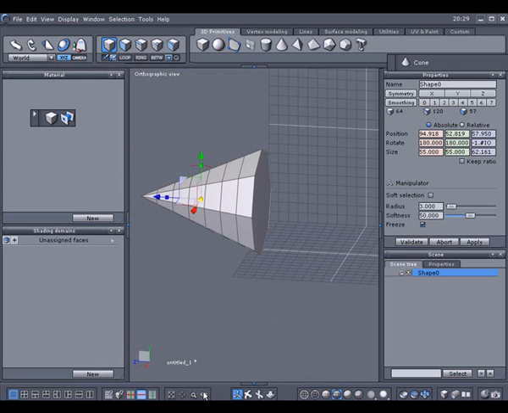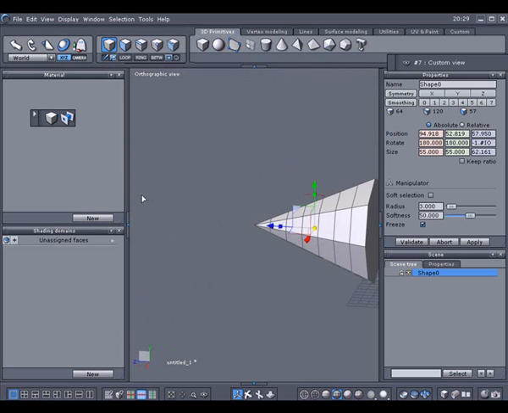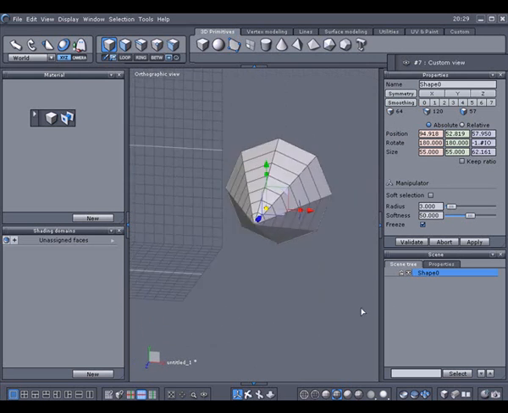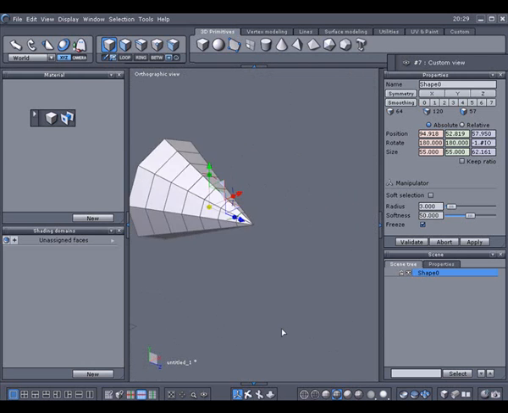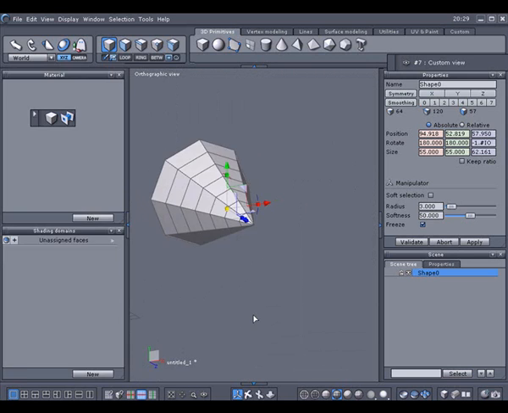So we're going to go ahead and select the custom view. We're going to select the point of this cone. It's going to be our focus, and now when we rotate it, that point will always be in view no matter which way that we rotate it, up or down or all around. It'll still always be in our view.